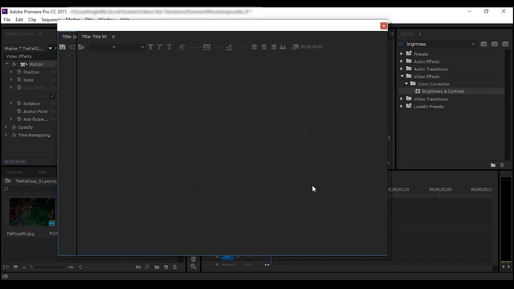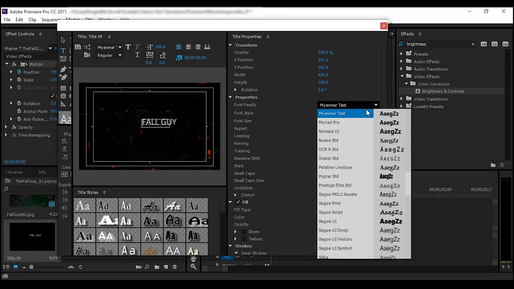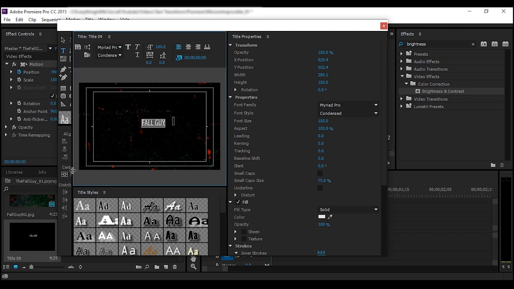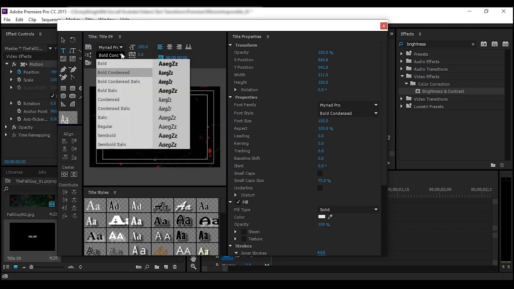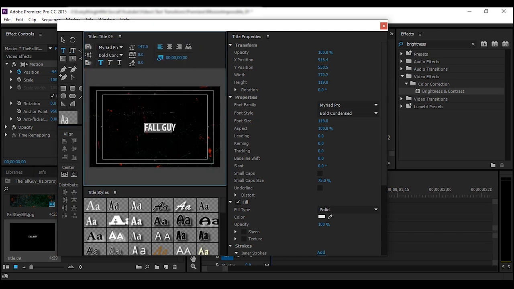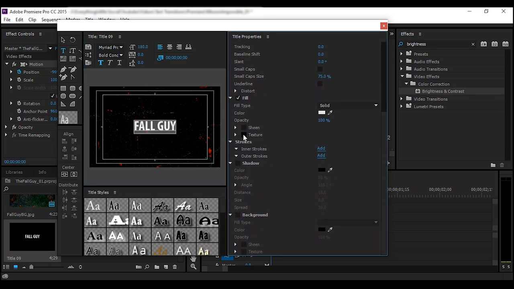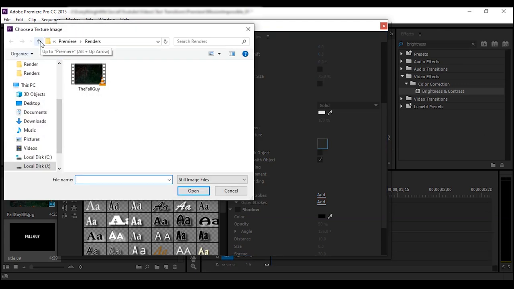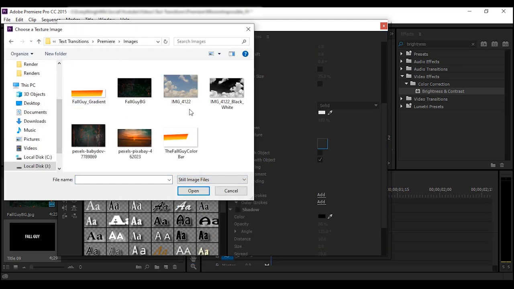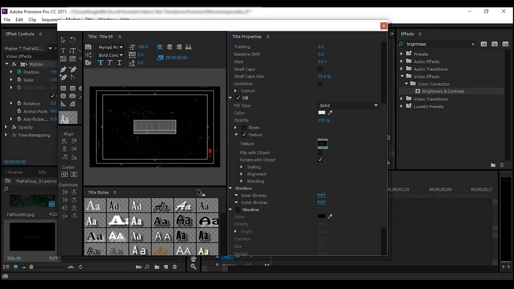Now we have to create a text layer. I'll be using this text because it suits well. Just bring it to the center. Make it bold condensed. I think this much of the size will be okay. In this text, there is a texture, so we are gonna add the texture on this. We'll be using the same texture you have used in the background.